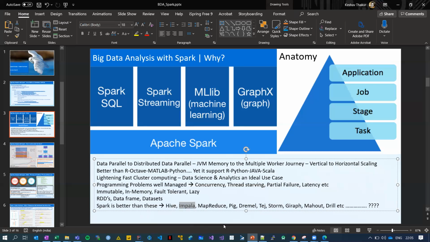Impala failed. Impala came up with Cloudera. Cloudera launched Impala. Hortonworks launched Tez, the map-reduce optimized version of it. Hive also automates your map-reduce. It converts your SQL queries into mappers, runs the map-reduce, and so you get the map-reduce level of performance.